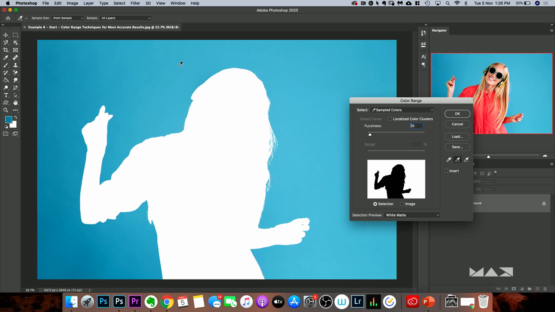Now, anything that is selected is in blue. Anything that is not selected is white. So we need to invert that. So how do you think we can invert that? Anybody?